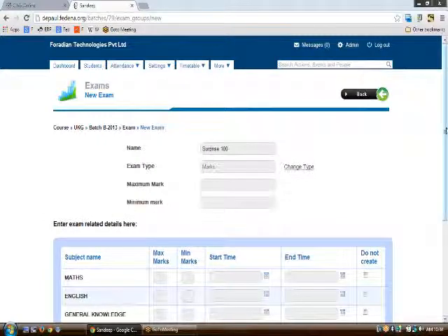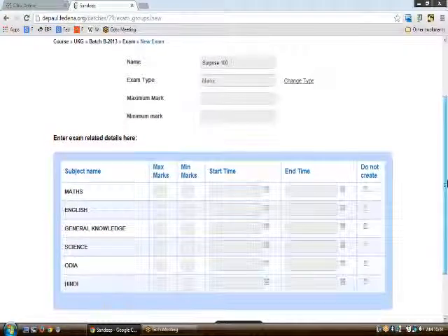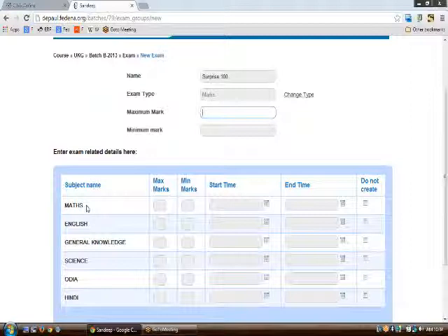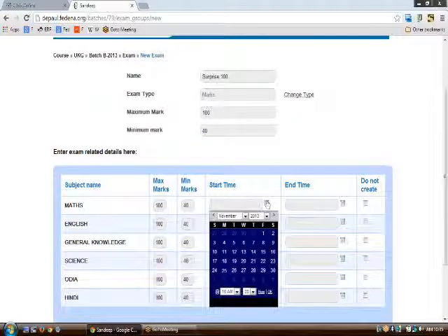On clicking this, you will be able to see the maximum mark, and then the minimum mark is to be entered. As you can see, we have created a number of subjects here: maths, English, general knowledge, science, and so on. For these you need to enter the maximum marks and the minimum marks, and then the start time and end time for each of them.